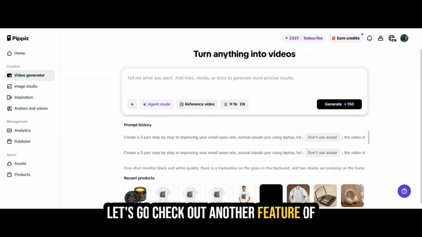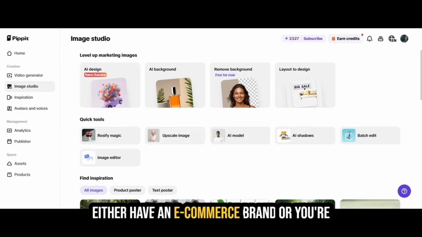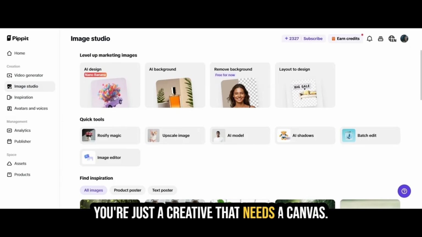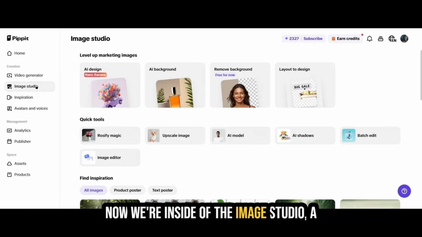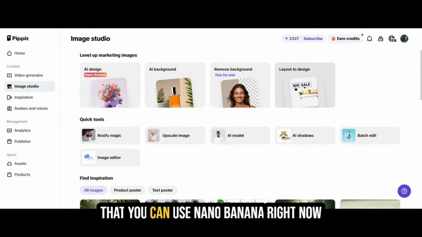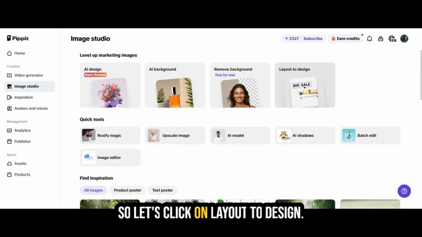Let's go check out another feature of Pippit that I really like that I think is going to be helpful to a lot of you that either have an e-commerce brand or you're trying to create on-brand content or you're just a creative that needs a canvas. Now we're inside of the Image Studio, a very powerful feature inside of Pippit. You have the AI design feature, but I want to show you guys a powerful way that you can use Nano Banana right now to create amazing designs for your brand. So let's click on Layout to Design.